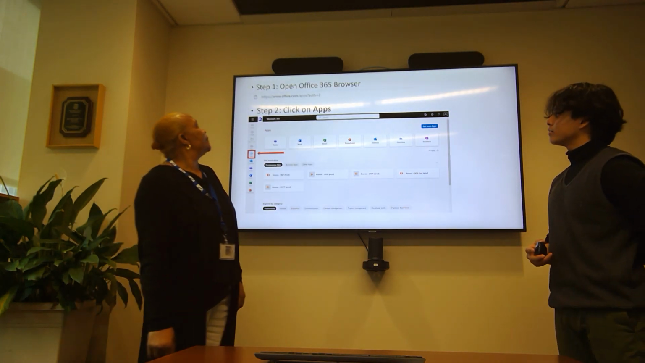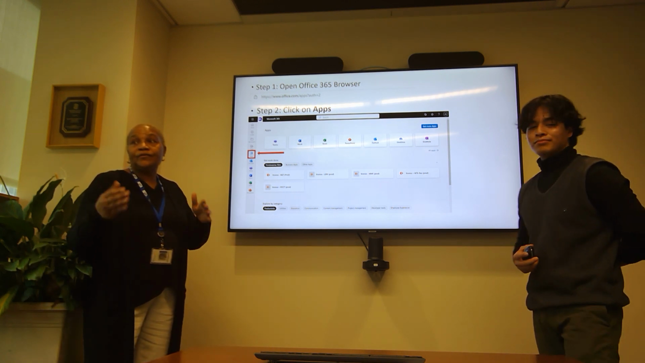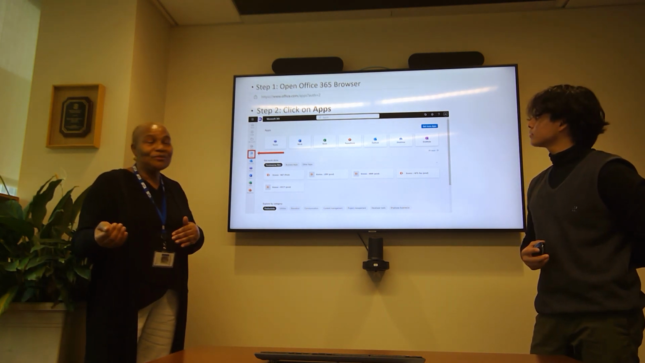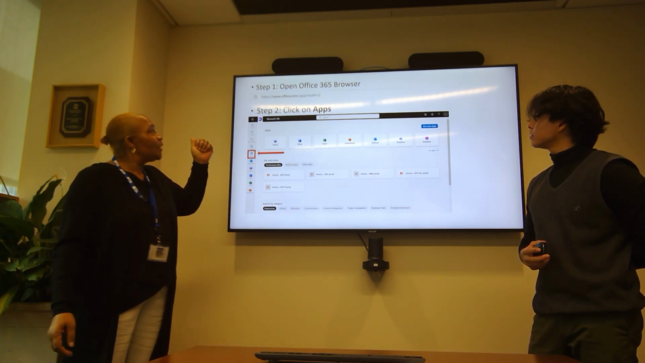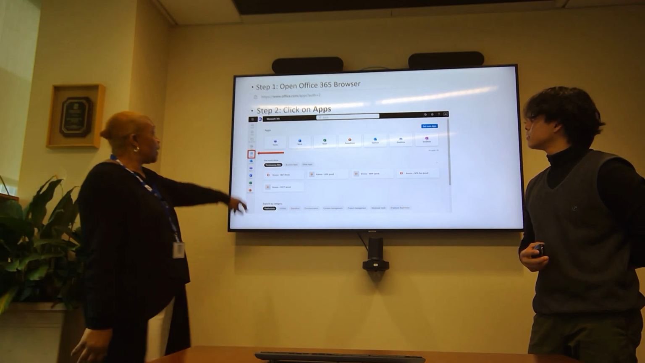In this slide, step 1, we're going to show you how to request for Power BI to be installed on your computer. So you're going to open the Office 365 browser, and then in step 2, you're going to click on Apps.